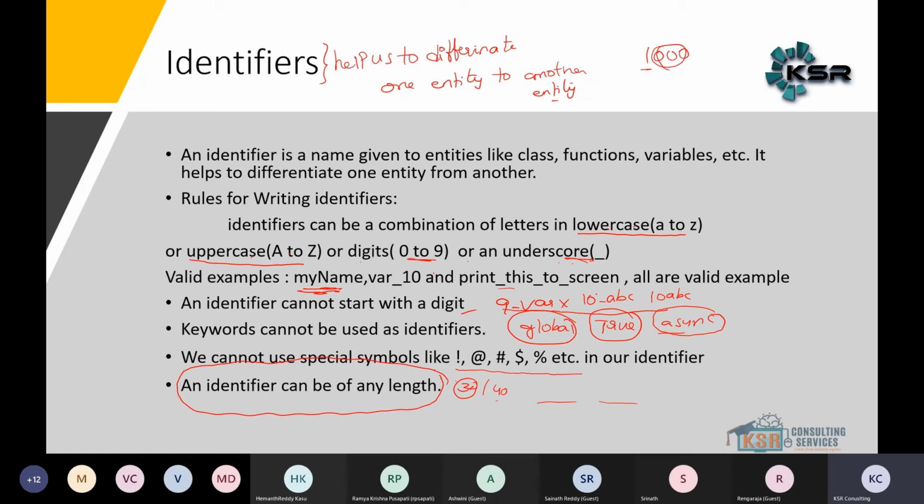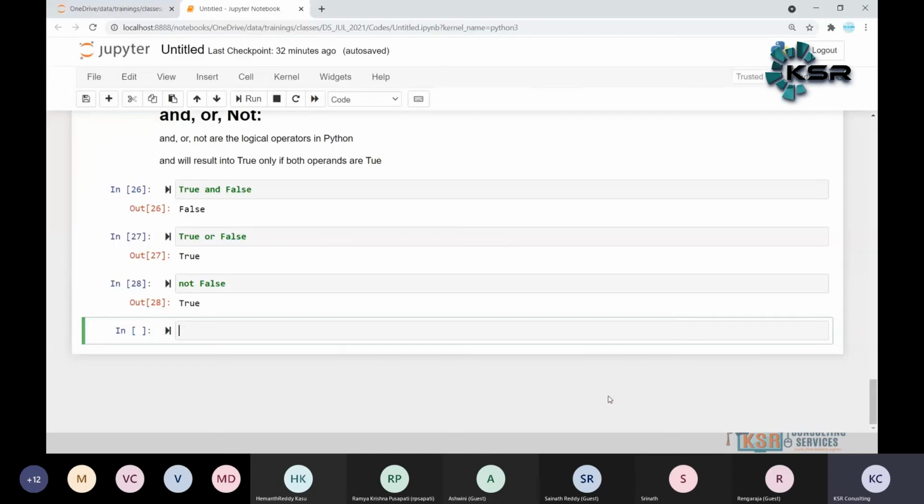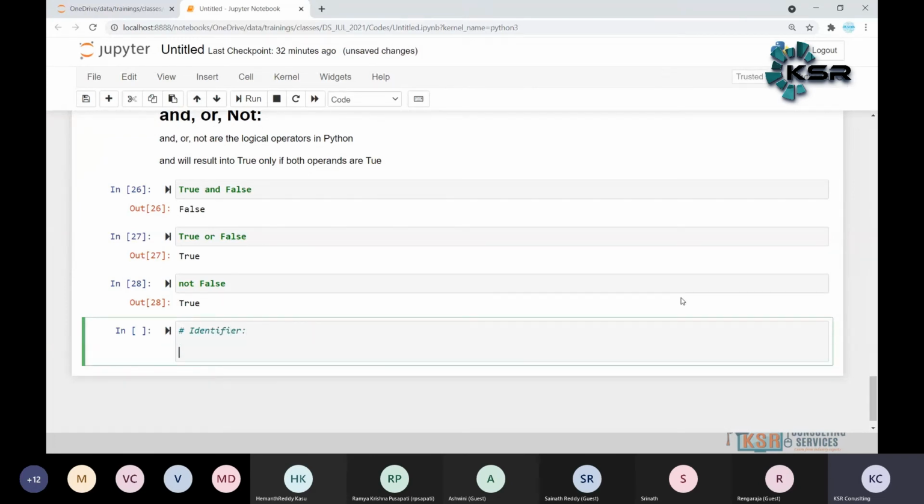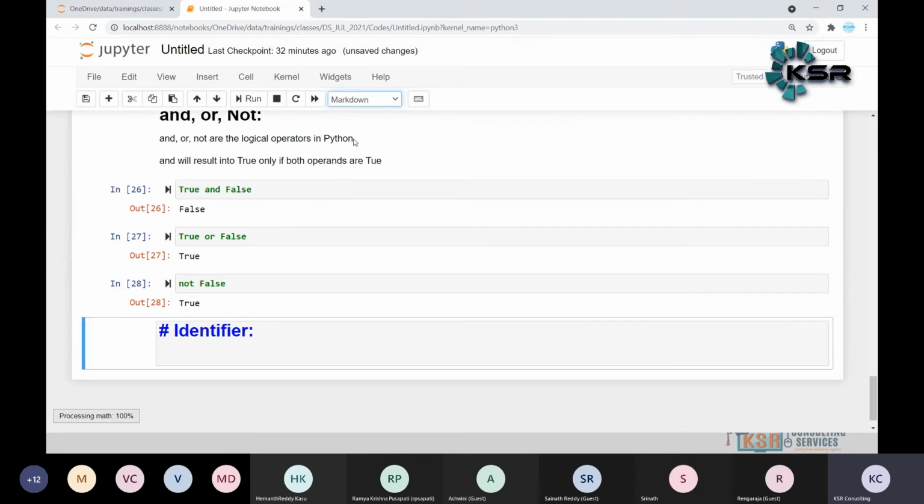Identifiers can be a combination of letters in lowercase or uppercase. Let me write it down here, as markdown, so that you can easily understand the code also. An identifier is a name given to entities like class, function, and variable names.